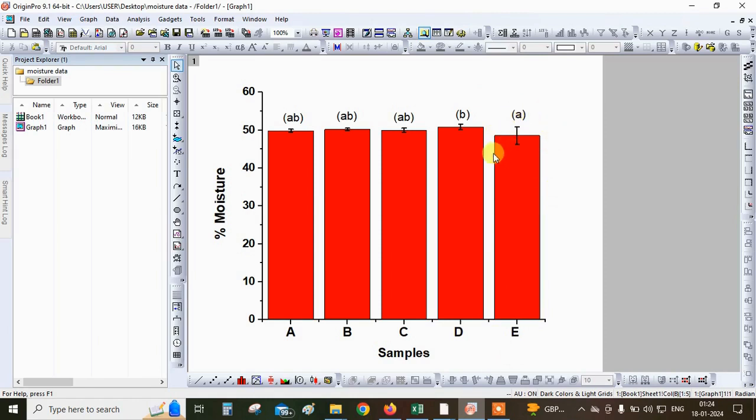Now if we look very minutely, this D sample and E sample are statistically significant, which means they are significantly different data. Why? Because the means of this D sample and the means of this A sample are lying in two different groups. Whenever they are lying in two different groups, it clearly signifies that they are statistically different.